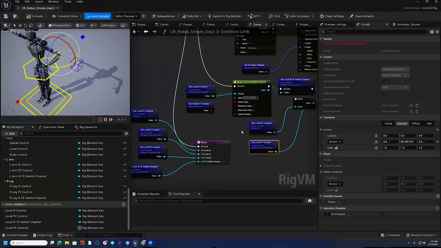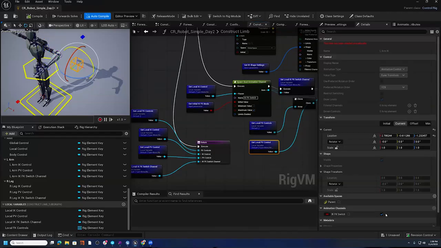And then finally, the IK/FK switch is set in the construction script, and that value is then set in the forward solve. How can we switch IK and FK during animation then, or did I miss something? That's what the channel is for. So when we spawn these channels, this is what's exposed to animation. So on any of these controls, animators can change this. This will show up in sequencer as a channel that can be keyed, and you could switch between IK and FK. Does that make sense?